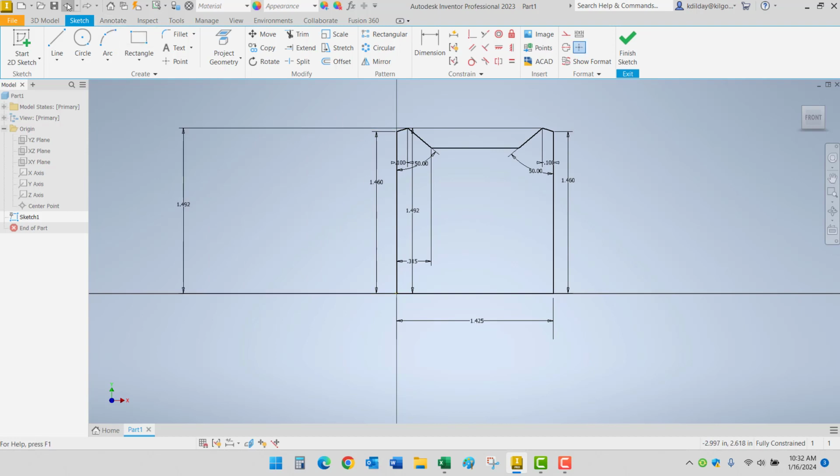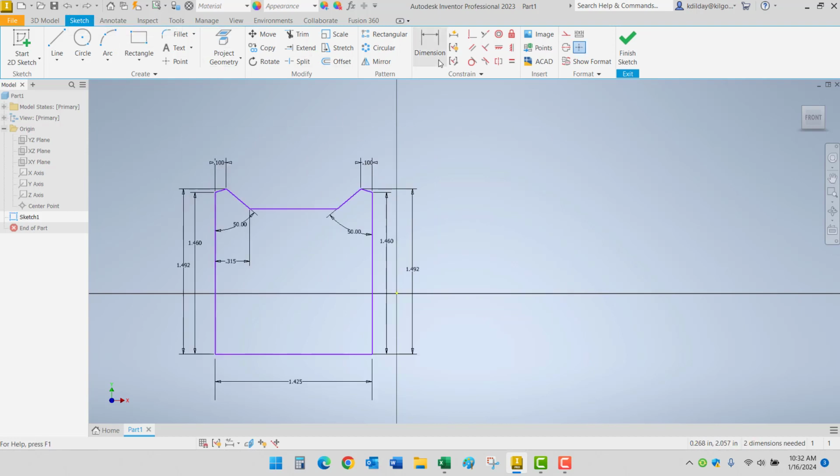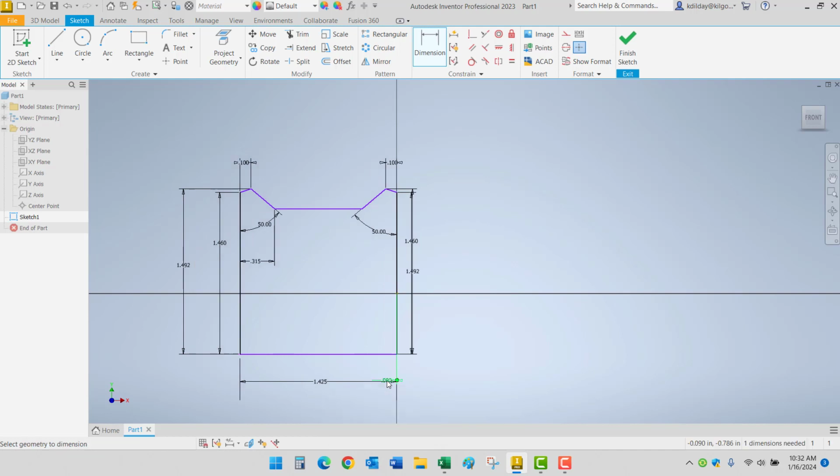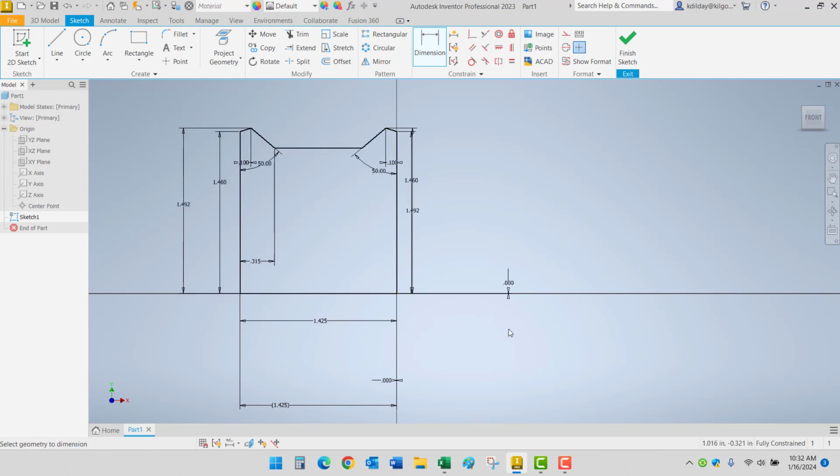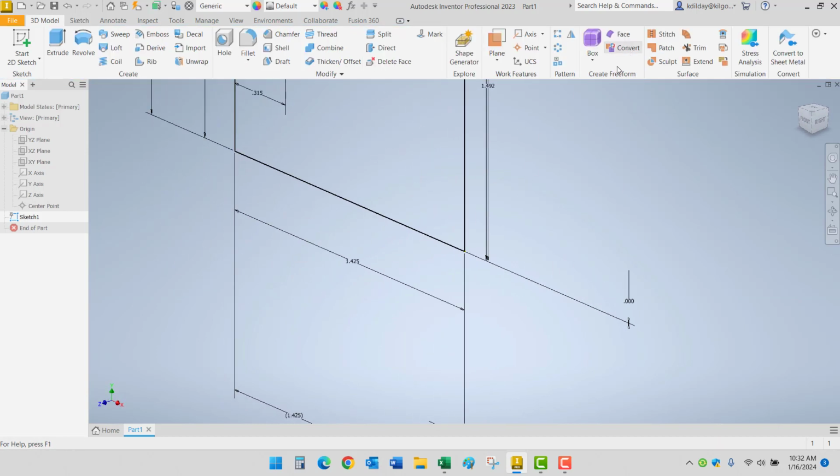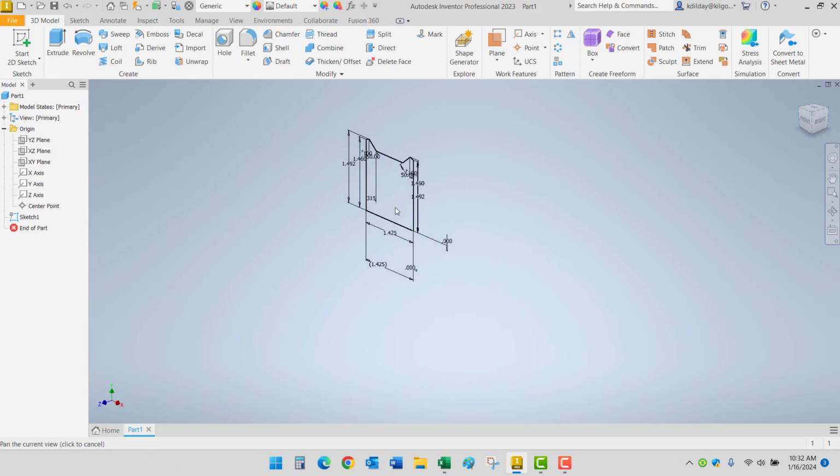Another way to do this is by clicking these 2 points maybe and putting a 0 dimension there, and then clicking between this point and putting a 0 constraint here maybe, and then I have locked it. Once all your lines are black, that means that it is fully constrained and you are ready to continue. I will go ahead and finish the sketch. And just to remind you, that was sketch number 1.